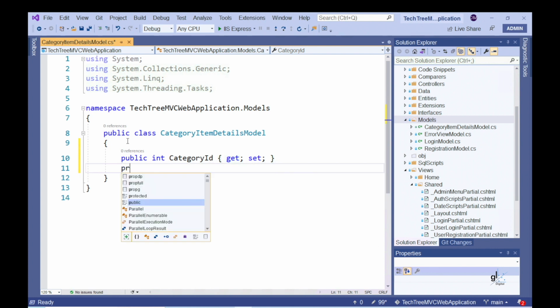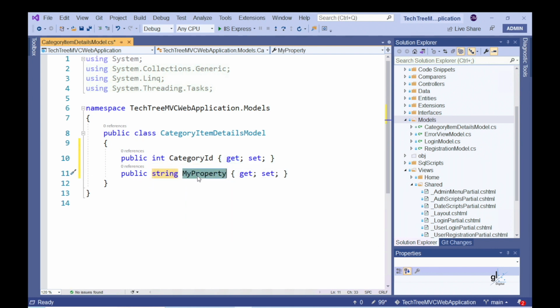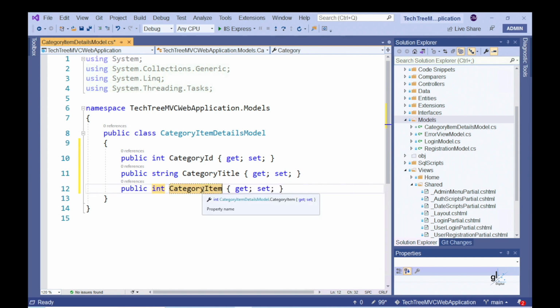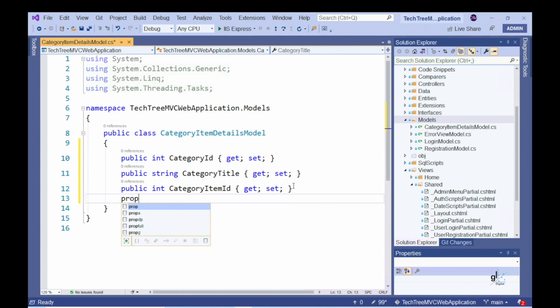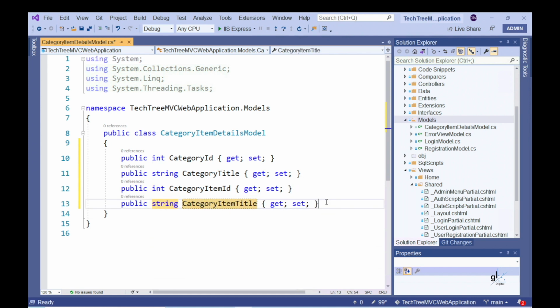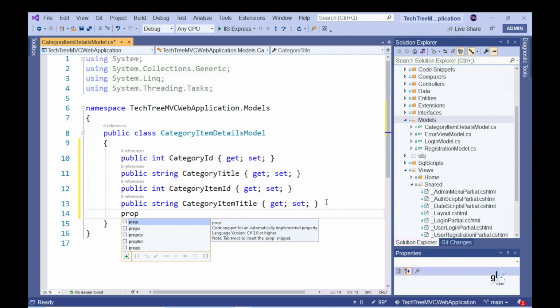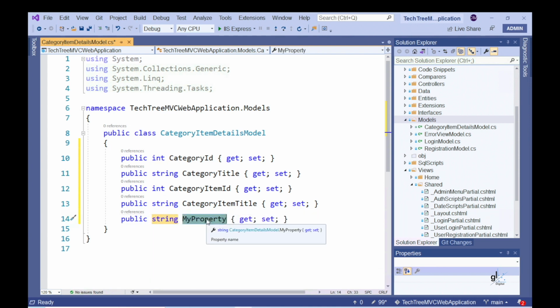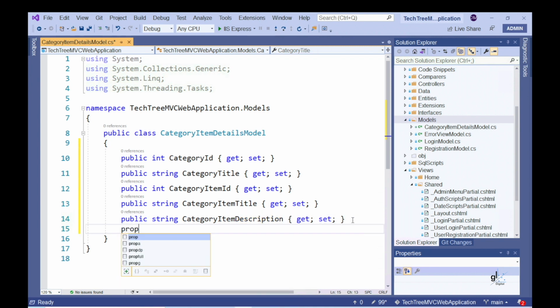Let's create a string property named CategoryTitle. Let's create an integer property named CategoryItemID. Let's create a string property named CategoryItemTitle. Let's create a string property named CategoryItemDescription. Let's create a string property named MediaImagePath.